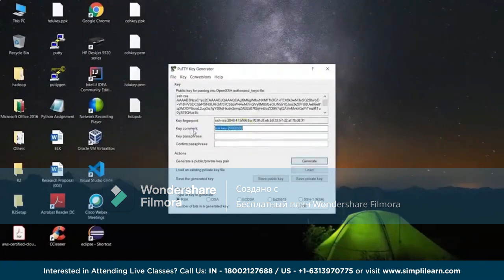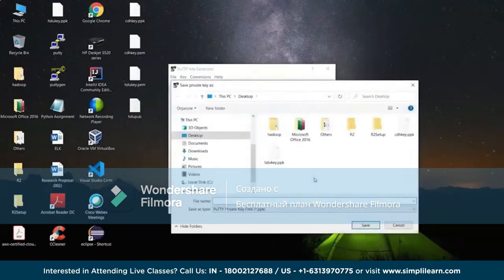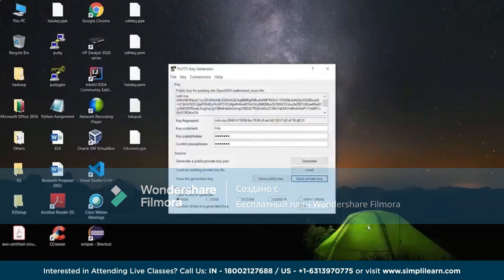I can give a name to this one. So I'll say SDU will be username. I'll give a simple password, which I will use to log in to this machine. And then I can save this private key. So let's say SDU new key, and this gets saved in a .ppk file, which is usually used when you use an external SSH client to connect. So save this one, and that saves a ppk file on your desktop.